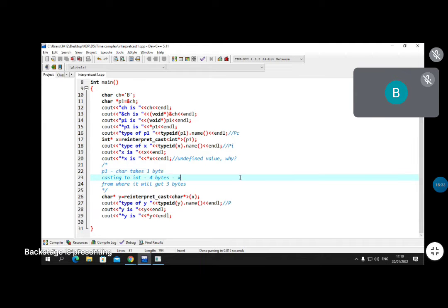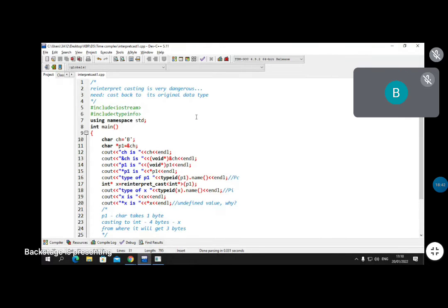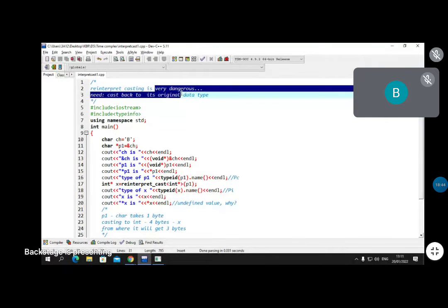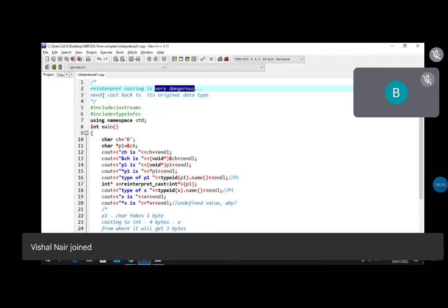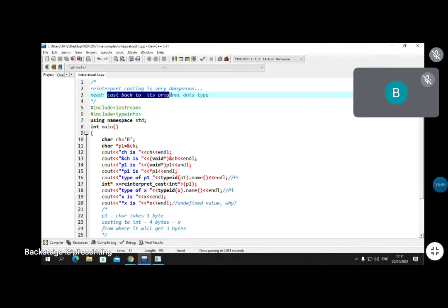Okay, students? Yes, sir. Clear about this? Reinterpret cast is very dangerous. Why, sir? Because of this, it is giving an invalid result. Is there any solution for this? Yes. What is the solution? Cast back. That means you need to cast back to its original data type. Then only we can see this.